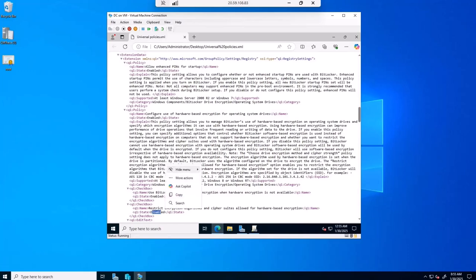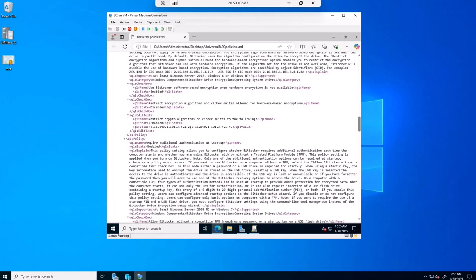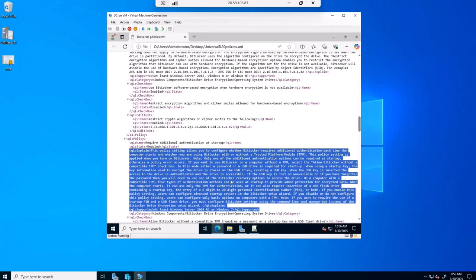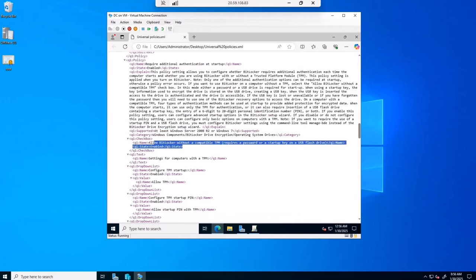So all the settings that I have selected in the group policy, all of that is showing up in the UI. It's going to show up in the XML as well. Require additional authentication at startup. This is also enabled. And then obviously when you make it in the UI, you get an explanation, right? So that same explanation is there in this XML as well. And then allow BitLocker without a compatible TPM is enabled.